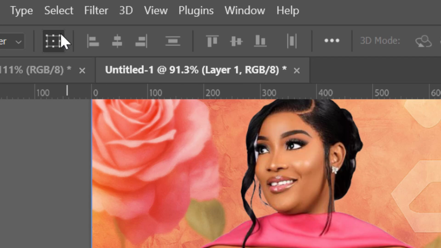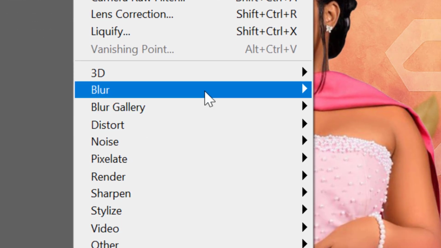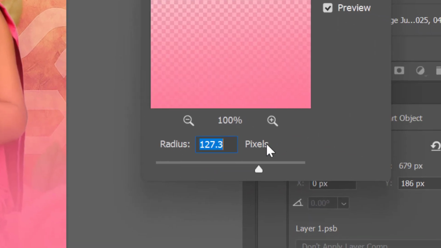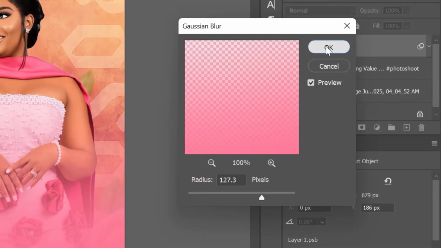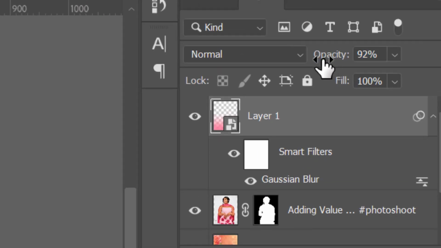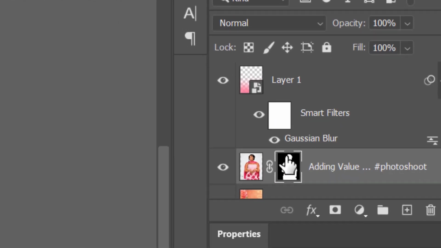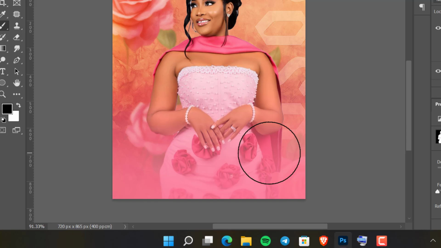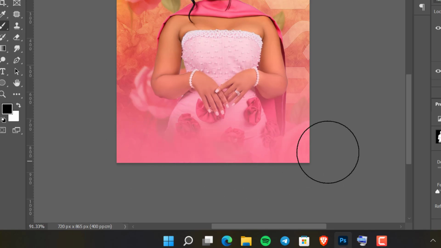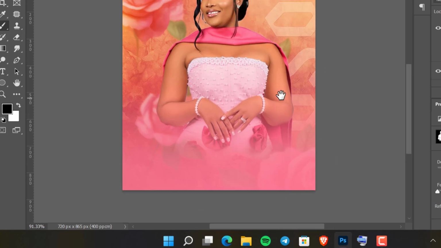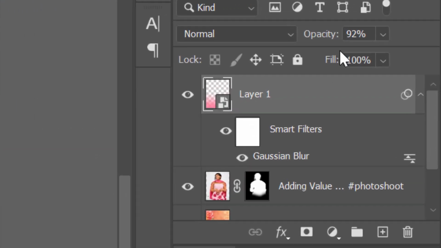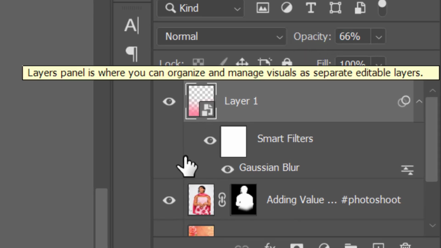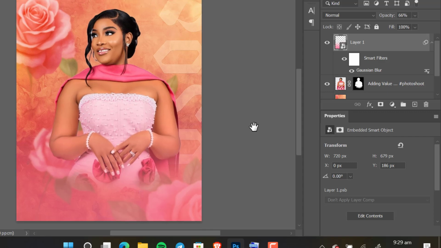Come to filter, select blur, Gaussian blur, and this is going to be the radius, so hit OK. Good. Now let's turn down the opacity a little bit like that, and select our brush again, and we are going to paint black to remove some parts of the image, because we'll be putting text there, so we want to remove it so that we can see what we do. Now let's turn the opacity of this layer to around 66 like that.